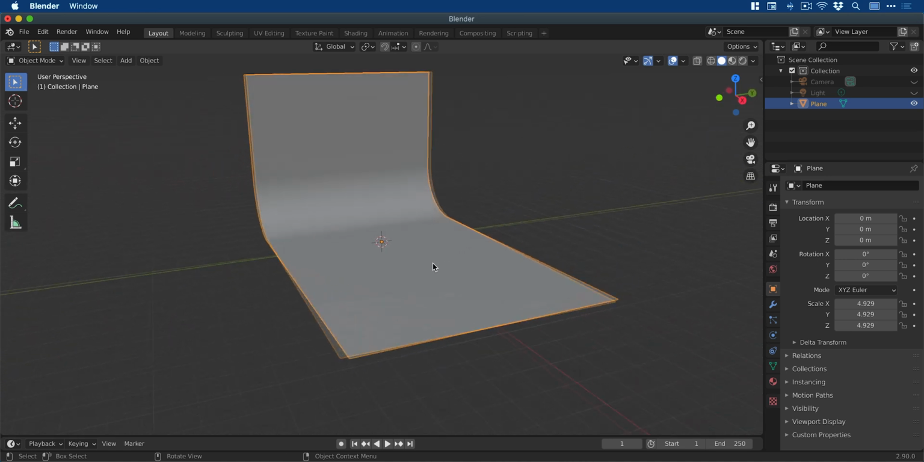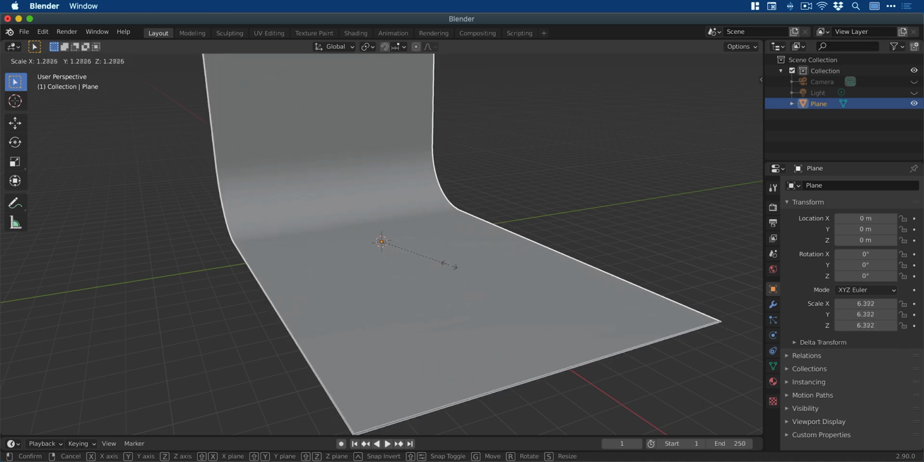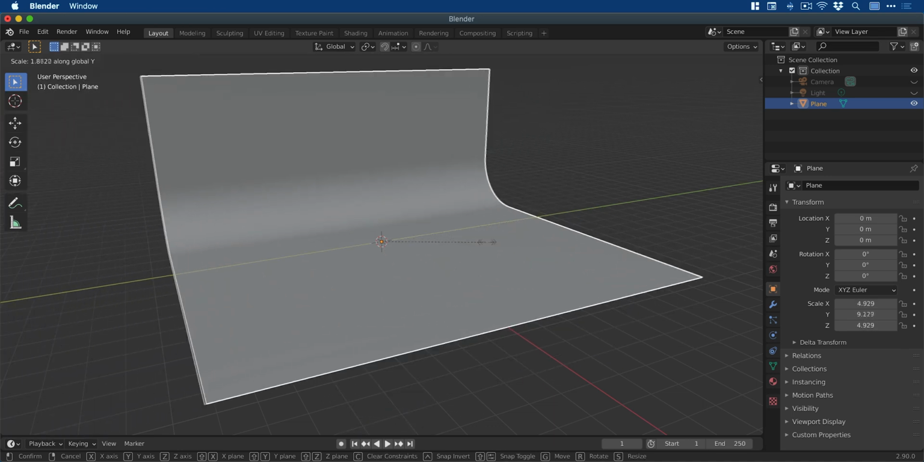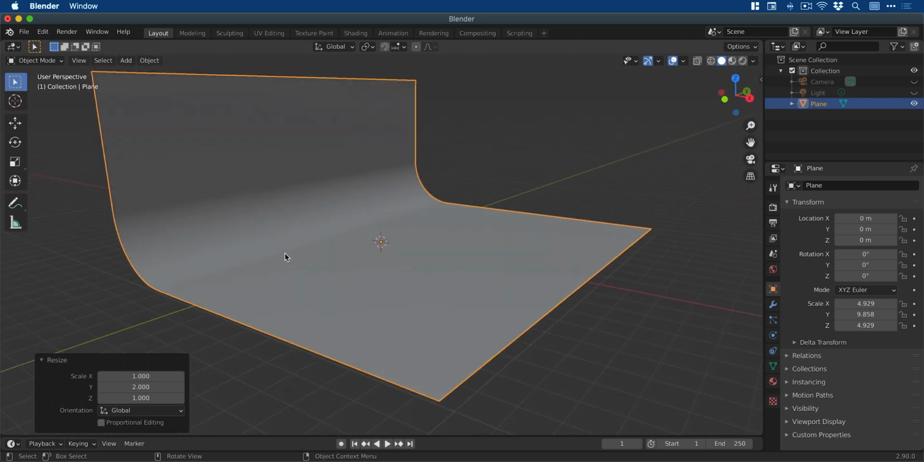So we've got a pretty good backdrop now. Now we can press S and scale this, or we could press Y and scale it along the Y axis, so you can make that backdrop even wider. So there we go, that's pretty good. You could make that curve much bigger if you wanted, depending on the type of backdrop that you'd like. However, I think we're good here. I'm just going to export this now.